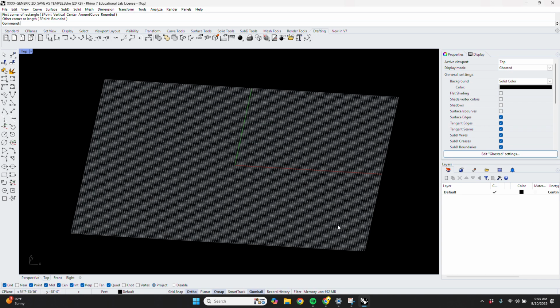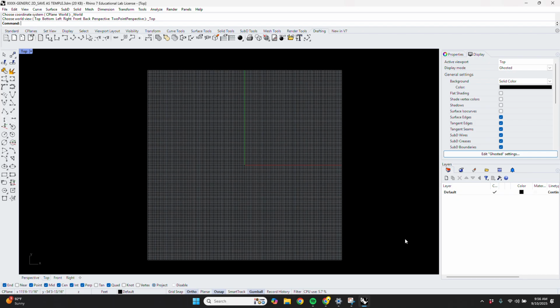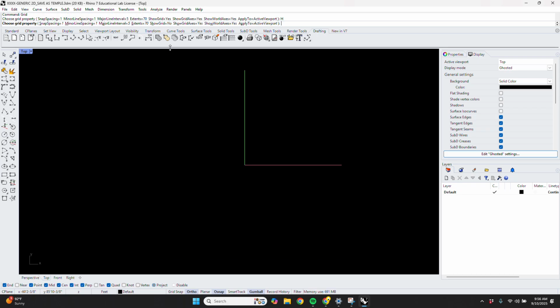So one of the first things I do, so I'm going to snap back to top view. One of the first things I do is get rid of this grid. So I'll go grid command and then H. Because right now it's showing grid, I also want to turn off show grid axes. So that is O, enter.